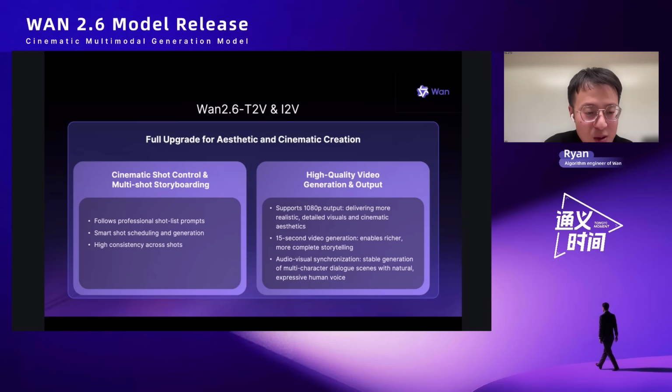If the user gives more professional shot list prompts, the model can follow them well. And across different shots, it keeps key details highly consistent. The second highlight is overall video quality.